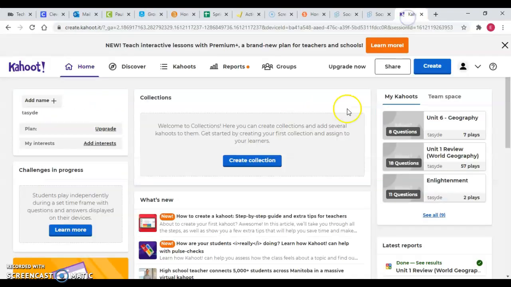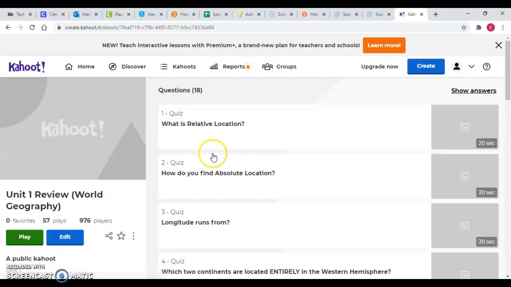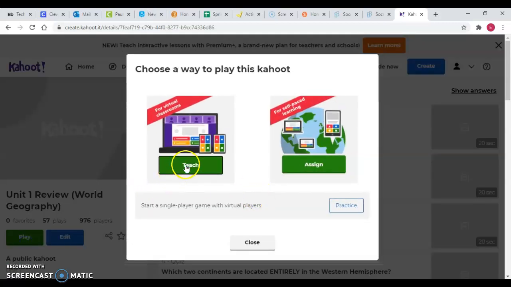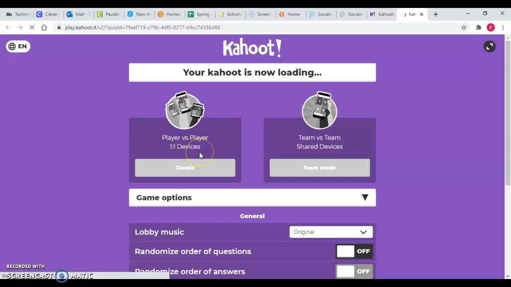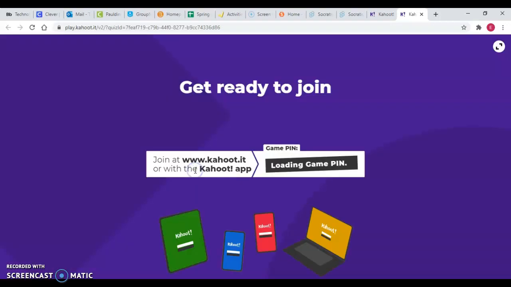The second one is Kahoot, and teachers use this for a variety of things. Ticket out the doors. Some use it for quizzes and things like that. I primarily use it just for review. So here's my Unit 1 World Geography review, and that was just the test on Socrative. This would be the study guide for it. So you hit play, teach, and then classic would be good.